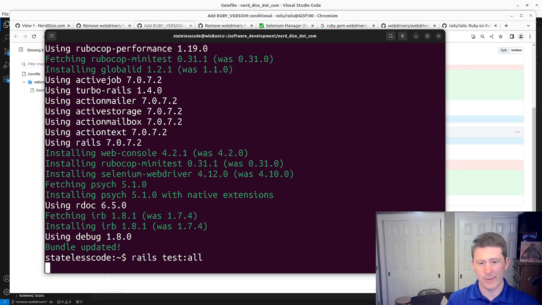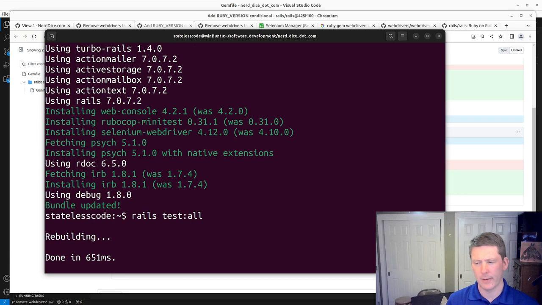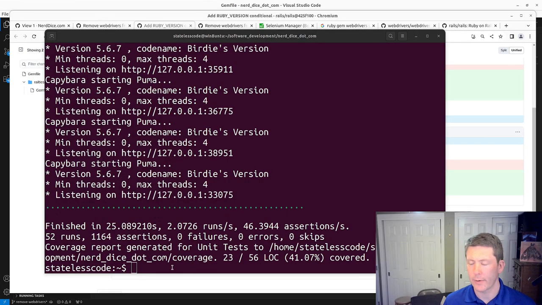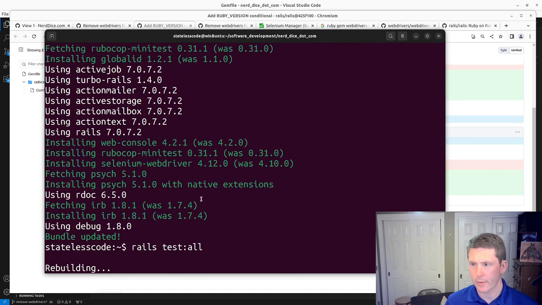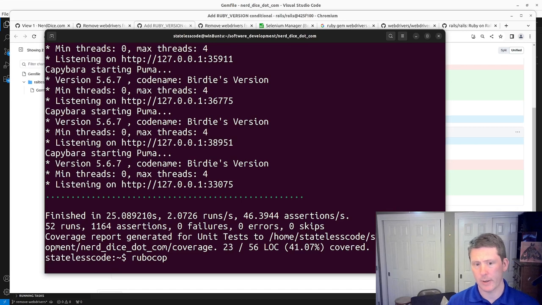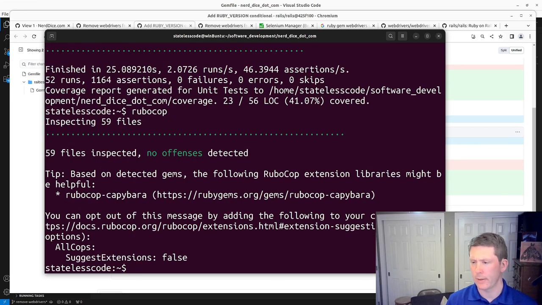Run rails test all. Pause and allow this to finish. All right, so my tests are all green, and then we will run RuboCop. Hopefully we don't have any newly no offenses for RuboCop. Is good.